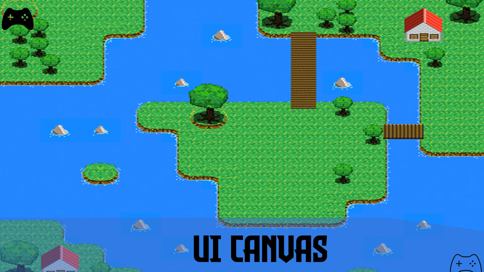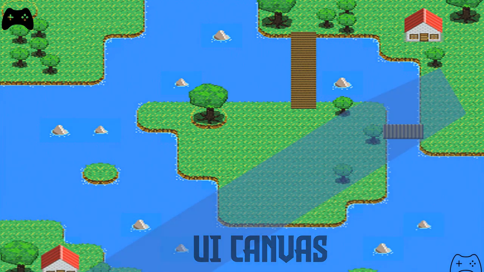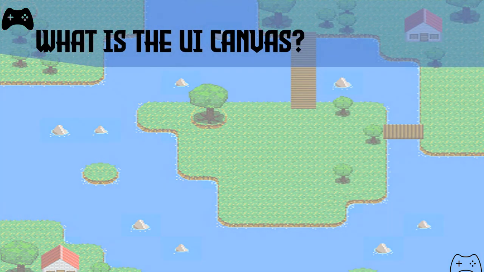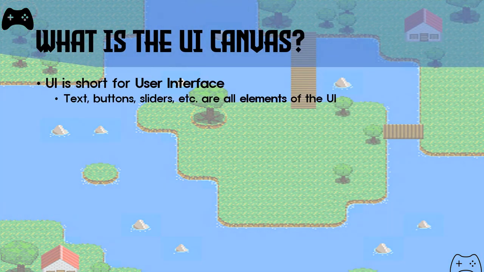And welcome back. As we're going to get ready to make our next game, we're going to first talk about a thing called the UI canvas before we actually go ahead and start working in this environment. So what is the UI canvas? Well, there's a couple of things we need to know.